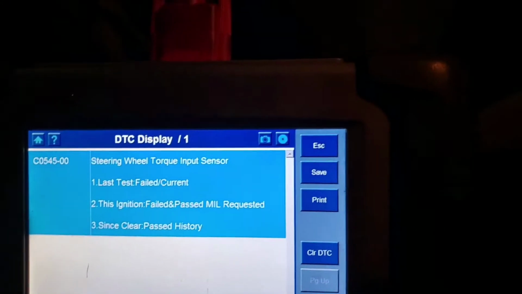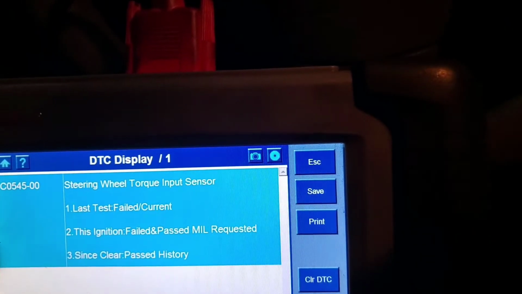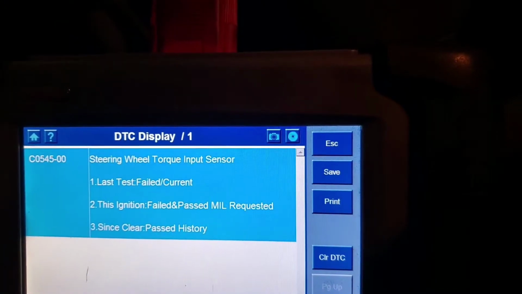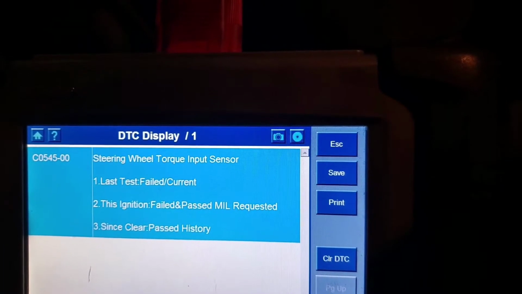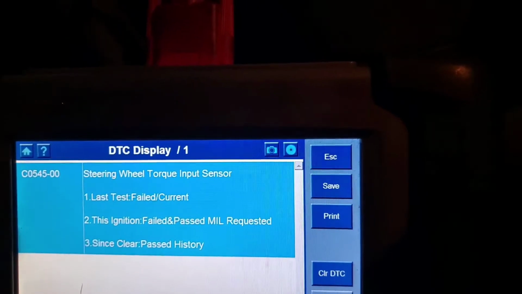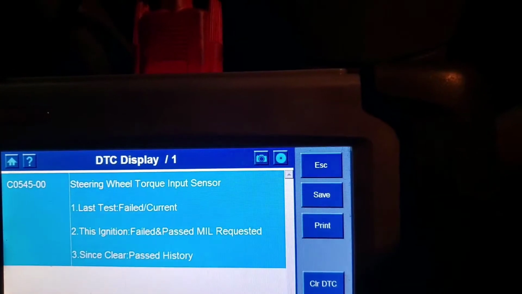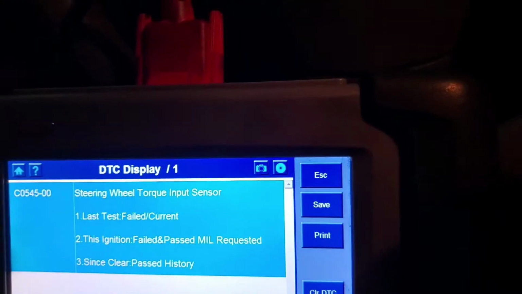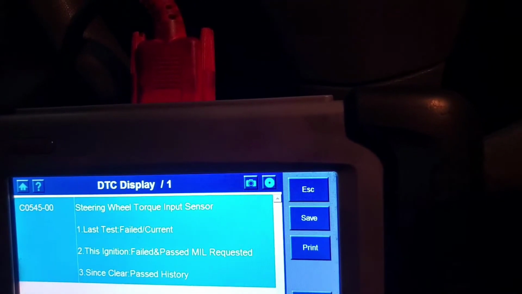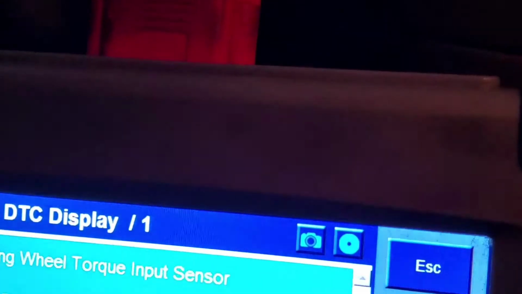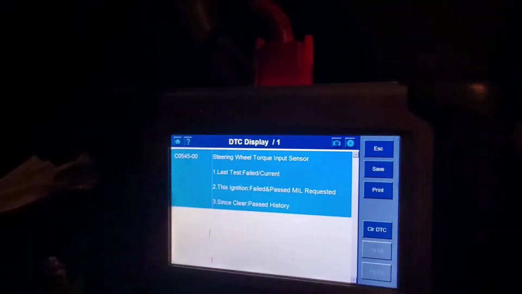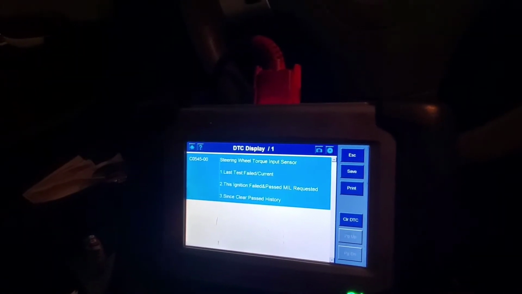Regardless, the input that tells it how much assist to give, the torque input sensor, last test failed. That's current. This ignition failed. Since clear, past history. I don't understand what that means. But anyway, yeesh. All right, let's go see where this torque sensor is. What's that number there? I gotta look at that. What does that say? C0545. All right, so gonna do a little bit of research and bring you guys back when I know more.